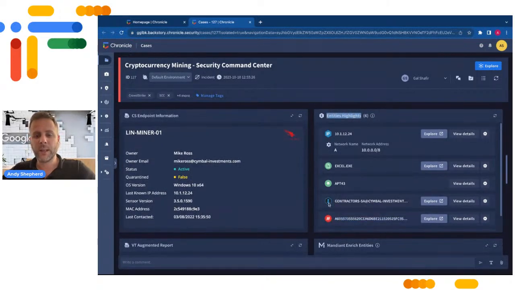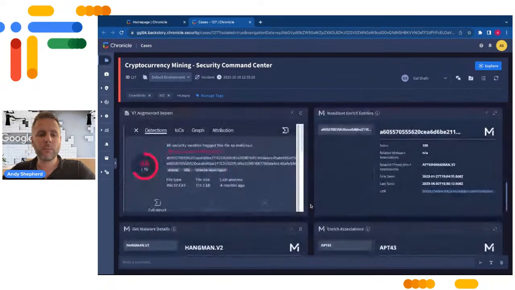So again, we have the external, internal, and high risk. We have VirusTotal and Mandiant threat intel as part of my overview. So rather than just saying VirusTotal marks this as malicious, I actually want to know why it's malicious.